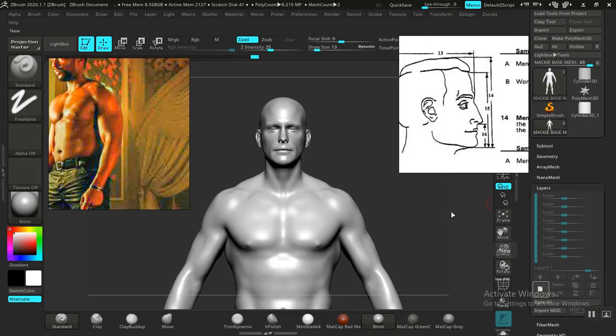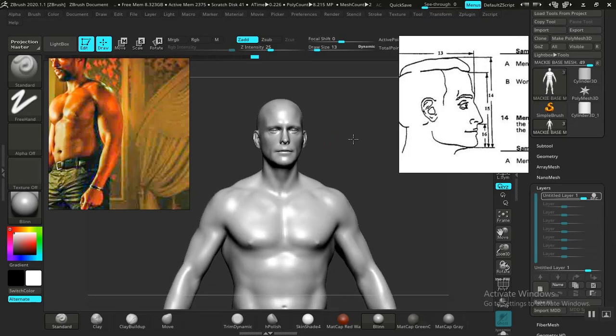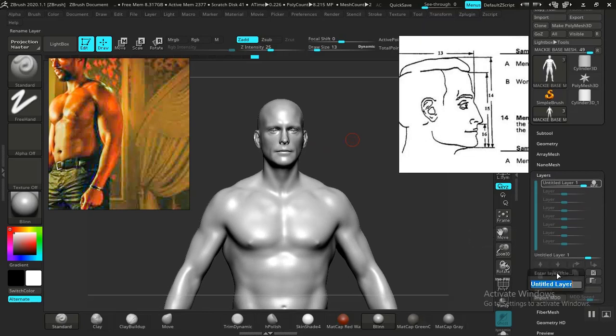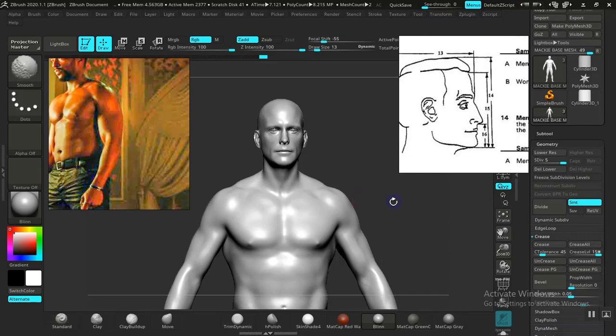So I'll create a new layer. I think I need to rename this layer, since ZBrush just froze on me. Okay, it's active now. So let me name this layer primary forms. Okay, that's fine.